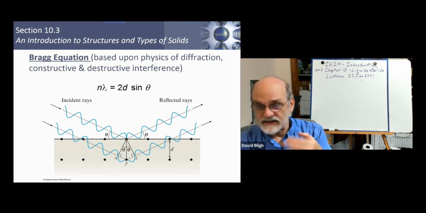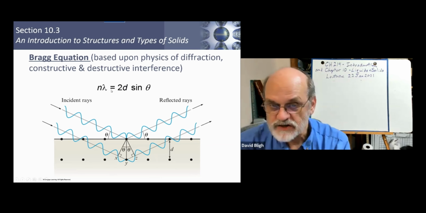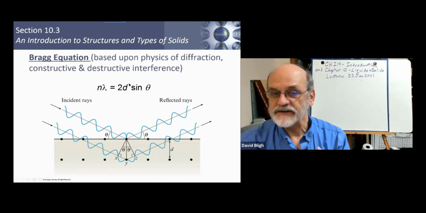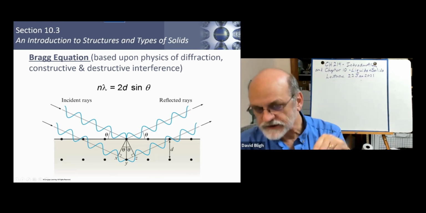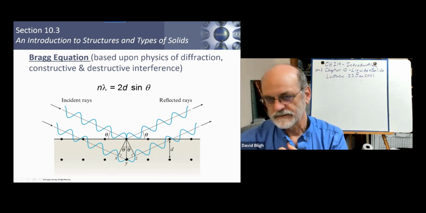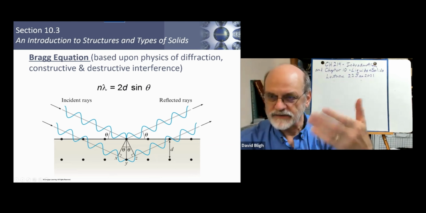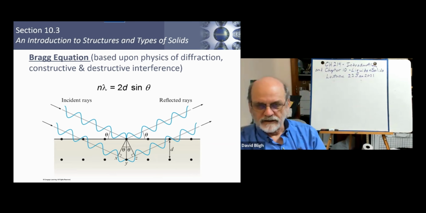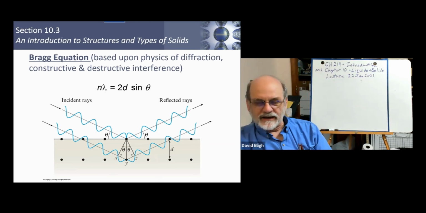The wavelength of your light is given. You may not know the distance, but you can measure the angle, right? So if this equation has all those factors input, except for the D, you can solve what's the distance between the atoms. And that tells you something about the structure. Okay.